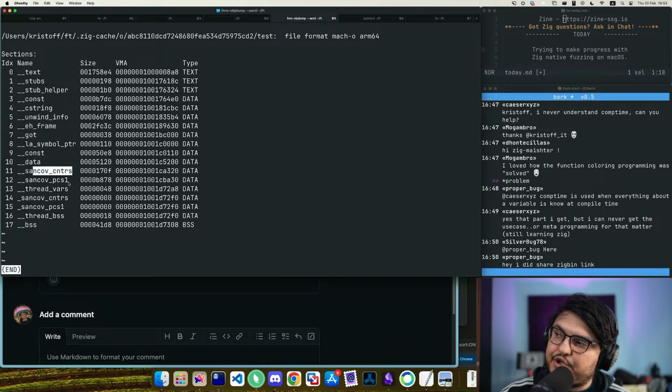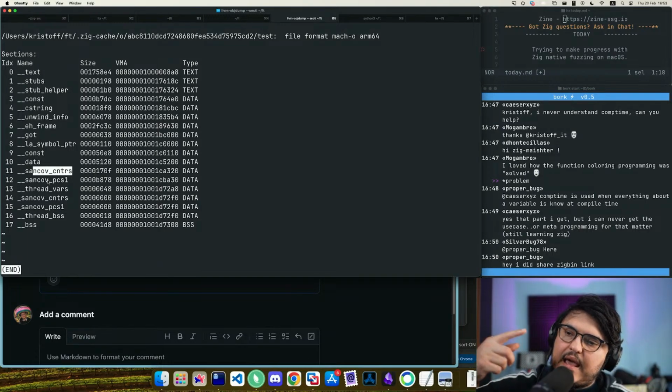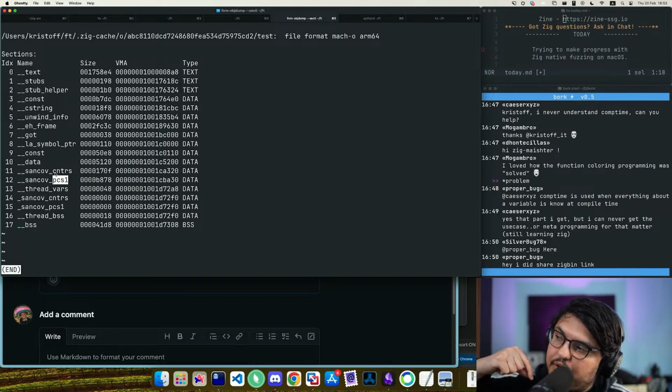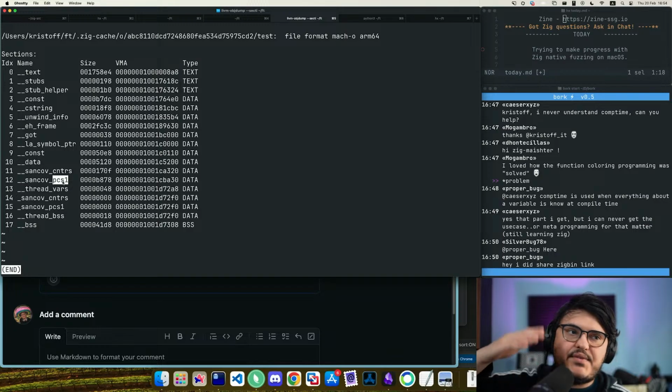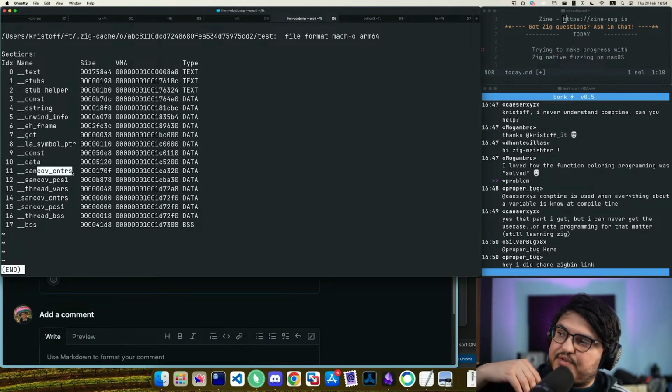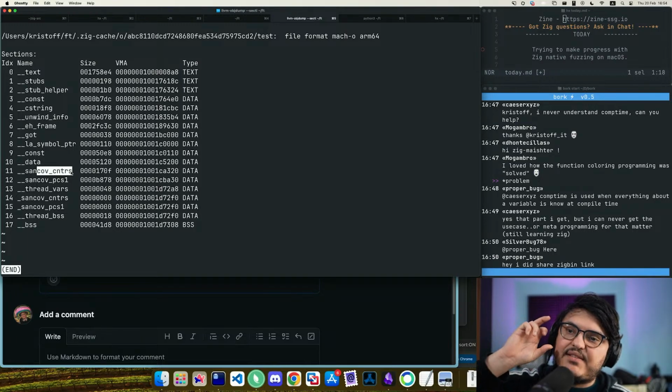Counters is a section where everything is an array of individual bytes. And so what happens is that while your program is running, every time you hit one of these program counters, the byte at the same index, but in this other section, in this other array, think of them as two arrays. So when you hit a program counter that's listed in here, and this program counter is at index A, then inside counters at index A, there's going to be a corresponding byte that gets incremented by 1.